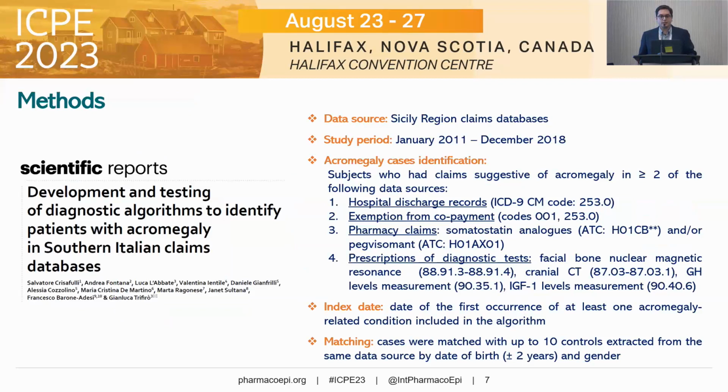So to achieve this goal, we used Sicilian claims databases in the period between 2011 and 2018, and we identified acromegaly cases as those patients who had claims suggestive of acromegaly in at least 2 different data sources. We applied a validated coding algorithm, which has been recently published in the literature and achieved high diagnostic performance.